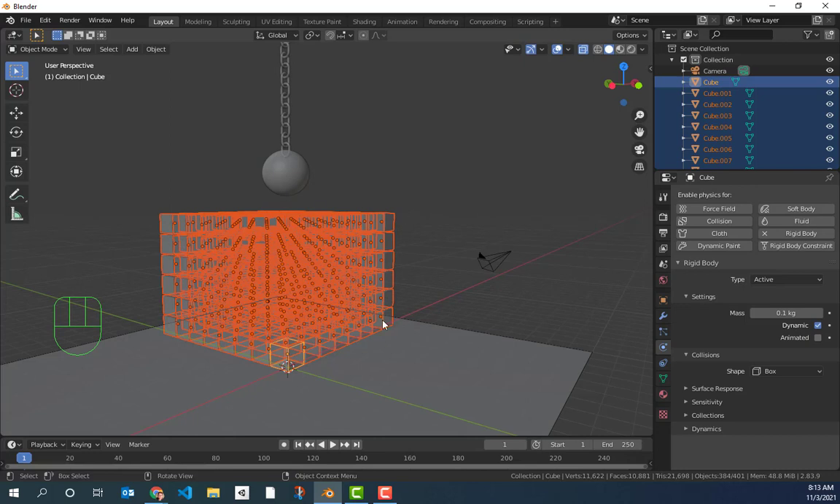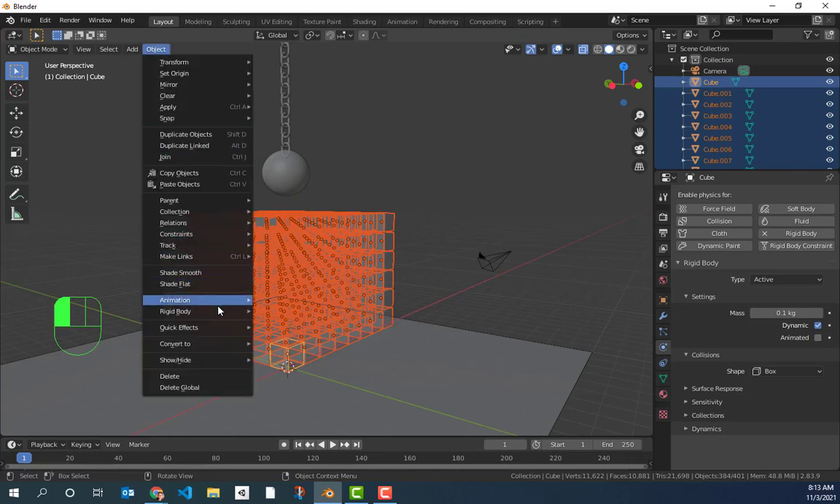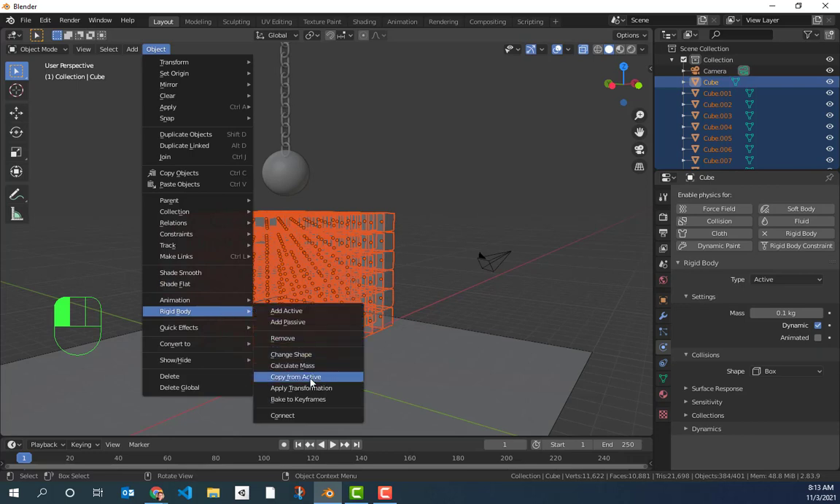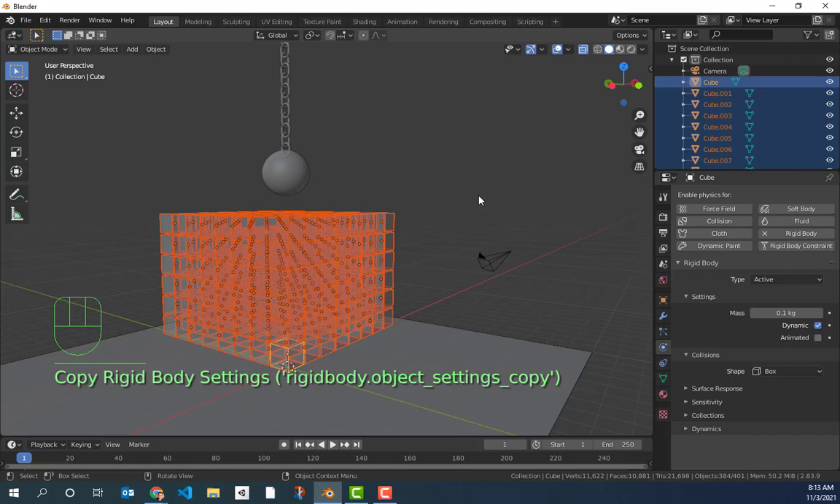We actually need to copy it across all of these. And so in order to do that, we go back up to Object, down to Rigid Body, and over to Copy from Active. Now this might take a minute, so you can see it's paused here even though I've clicked Copy from Active. I've got my little wheel spinning. The computer's trying to make that rigid body happen for the 8x8x6 blocks there.